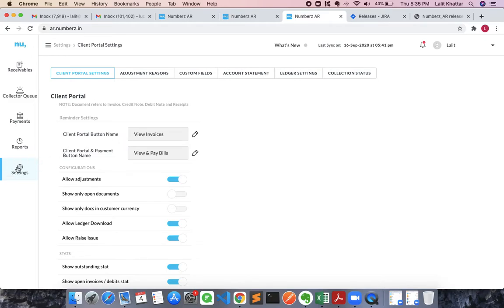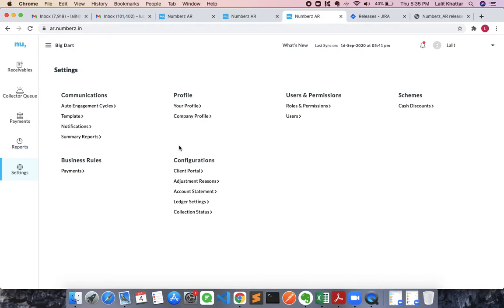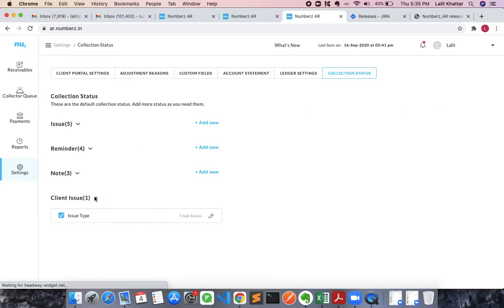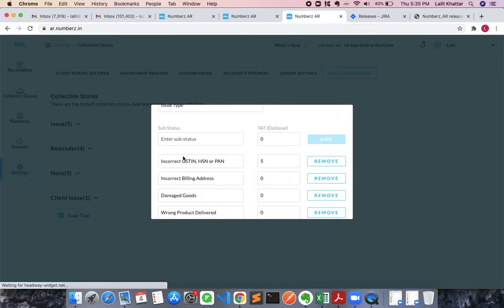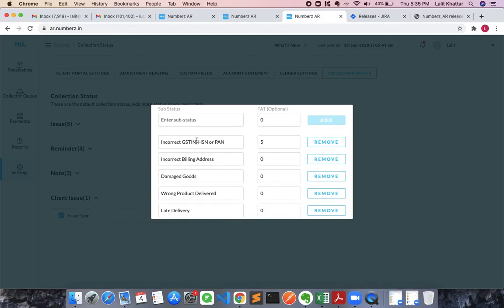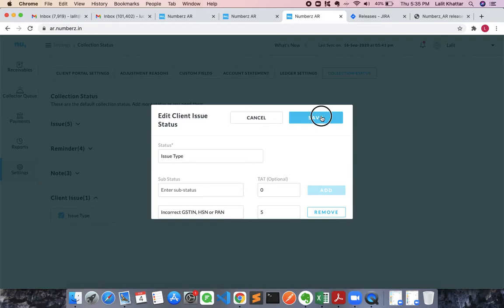Next, you need to configure the type of issues. So go to collection status. By default, you will see some 5 issue types. You can always edit them, add new ones or remove existing ones, and then click on the save button.